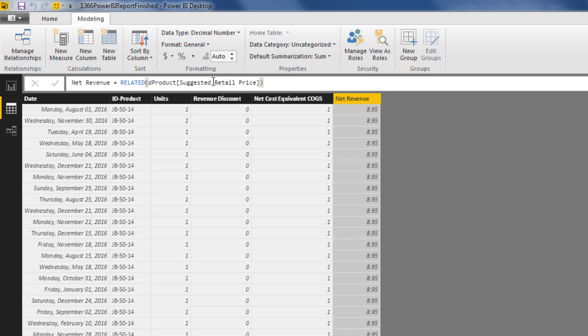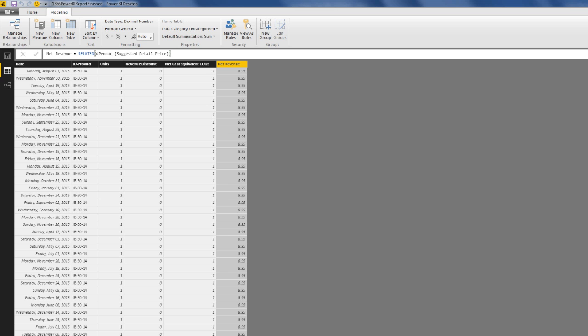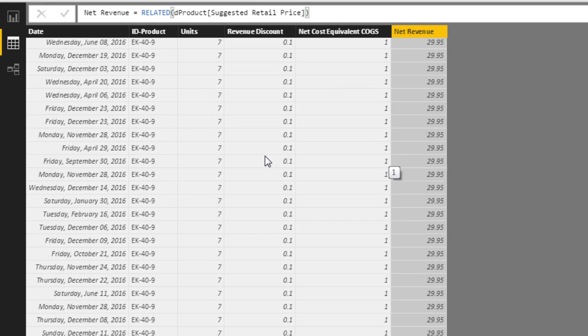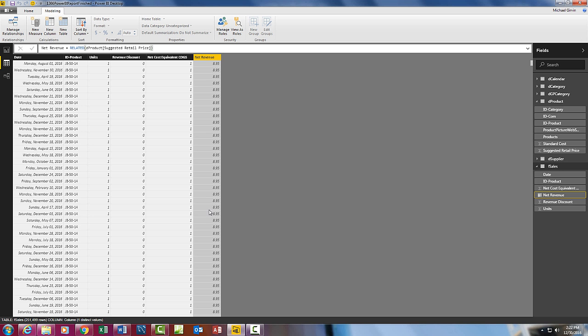Now, notice we saw over in Excel when we had a column in a table, it had that @ symbol. But this formula, DProduct square bracket suggested retail price, is the same formula all the way down. It just knows through row context. Down here it says EK49, so it knows to go over to the DProduct table through the relationship and get the suggested retail price. Now, that's not what we want.